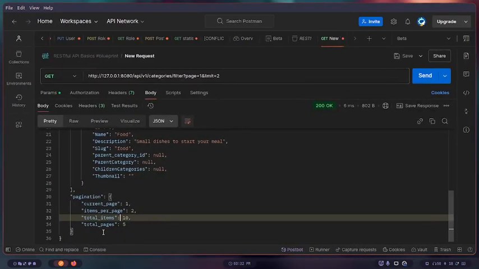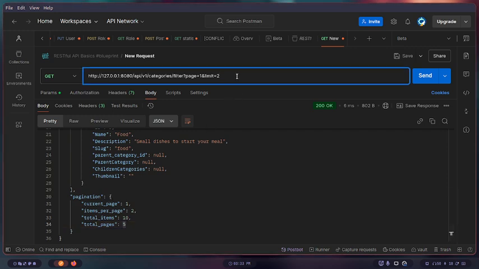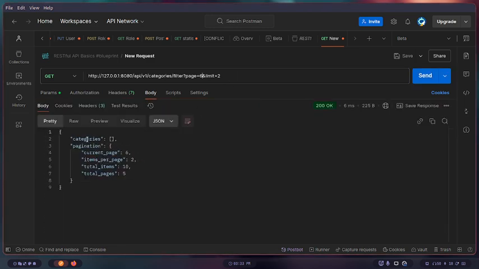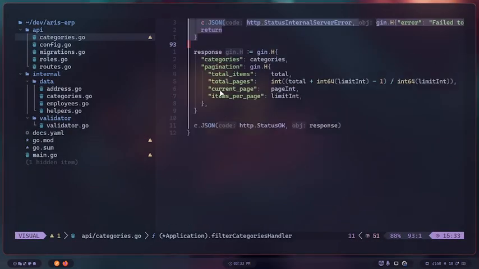And also I have the total pages, which is 5, and that is because I said that I only want 2 elements per page, and in this case, because I only have 10 elements, there will only be 5 pages. Okay, so if I try to go to the 6th page, I shouldn't be able to receive any response. So that's it for the categories handlers that I made until now.